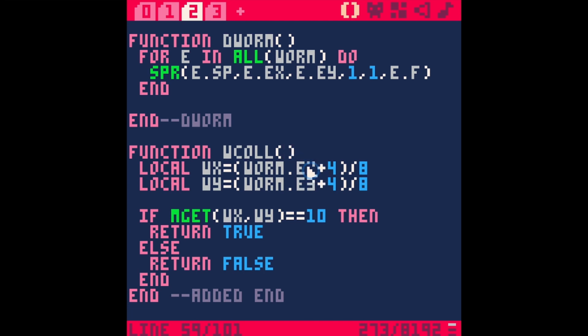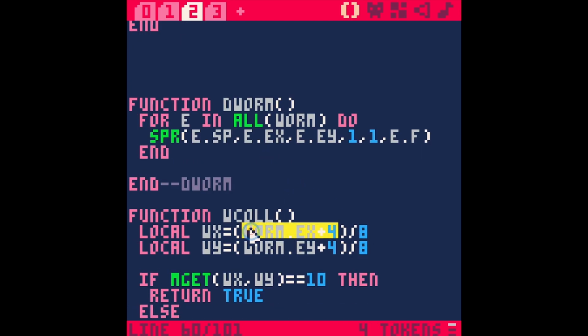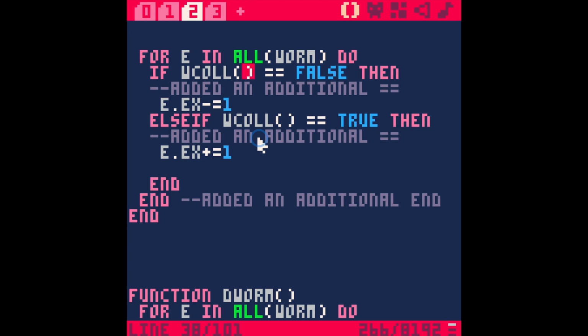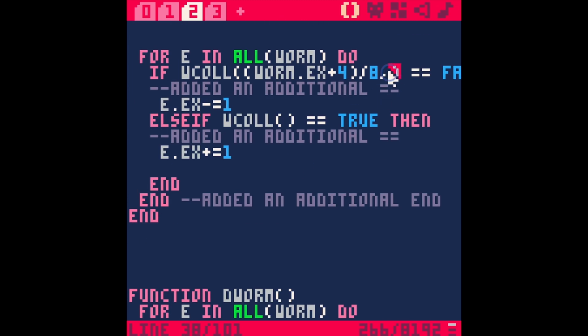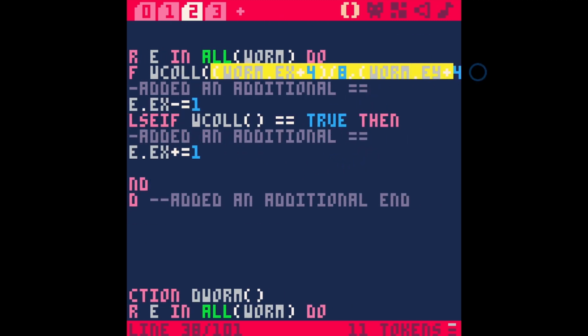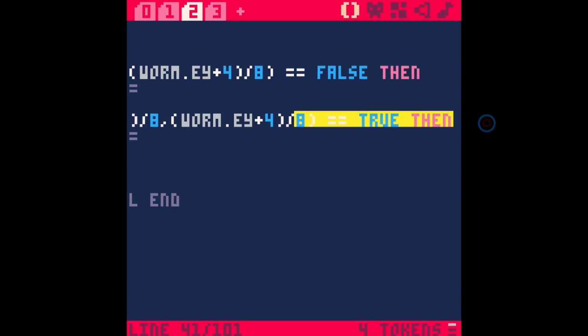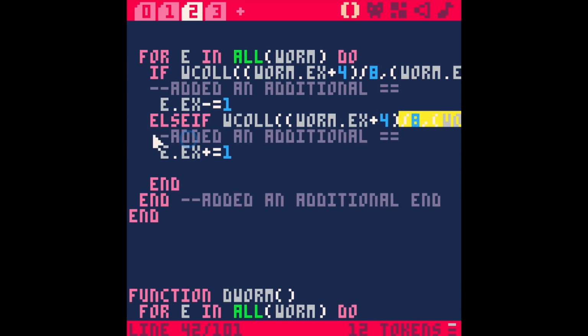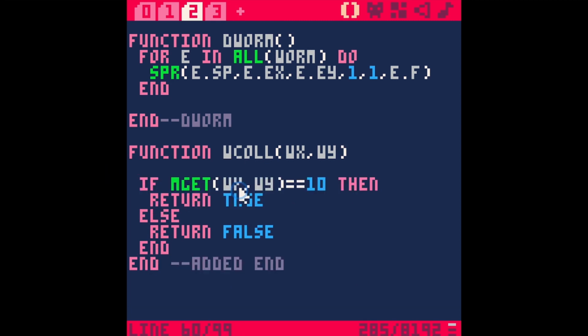So one thing we could do is just put that right here. We could take this right here, worm.ex plus 4 divided by 8, and just put this into our first argument for wall collision, and then this into our second argument for wall collision. Like that. Let's do the same thing here. That's going to save us a lot of trouble here.